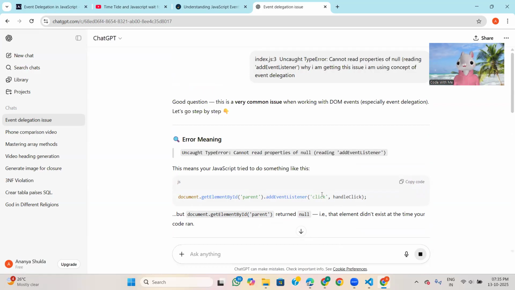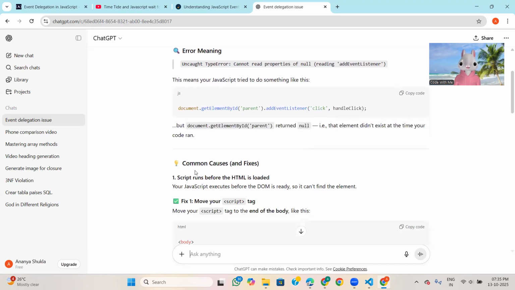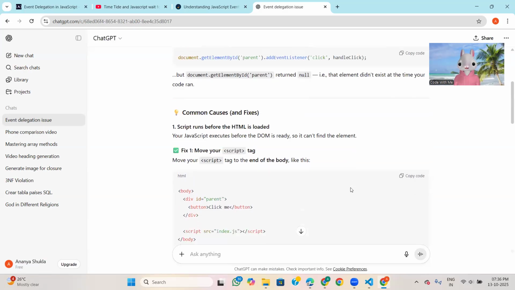Basically, whenever our code compiles, whatever is displayed in our view page, that script loads later. That's why this error came. Here, see, the common cause: the script runs before the HTML is loaded. Your JavaScript executes before the DOM is ready, so it can't find the element.